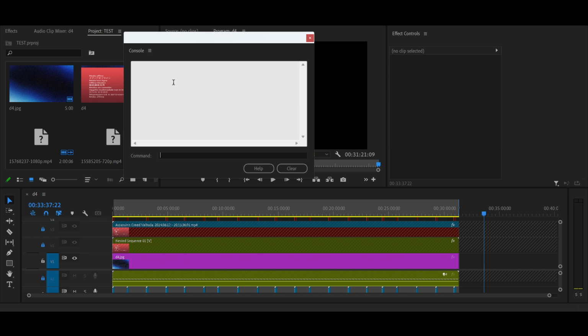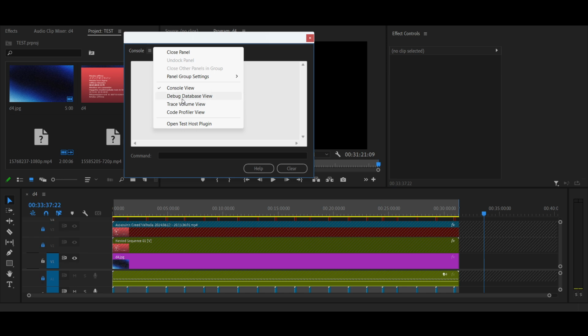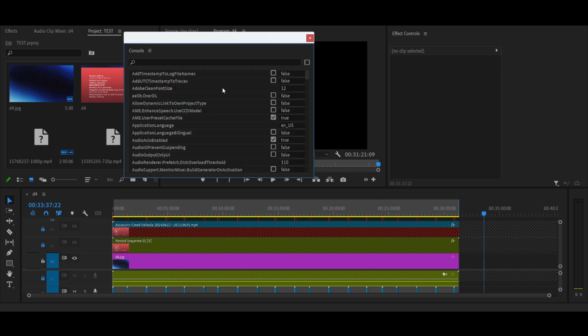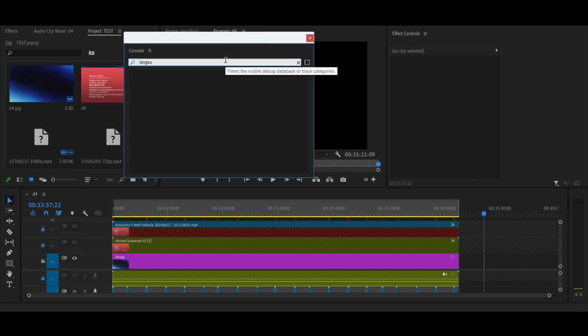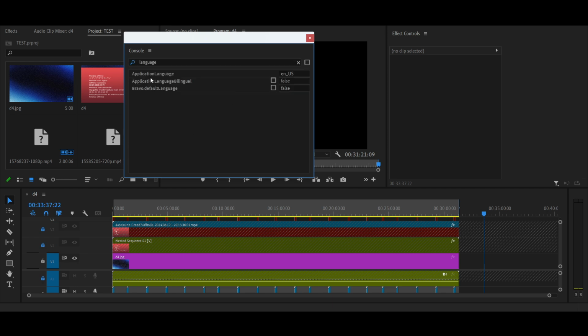Now once it opens up, here you have to go to this menu bar, go to the debug database view, and here you will see a lot of options. In this search bar you have to search for language, and here you will get this option of application language. Now in my case it is English US.